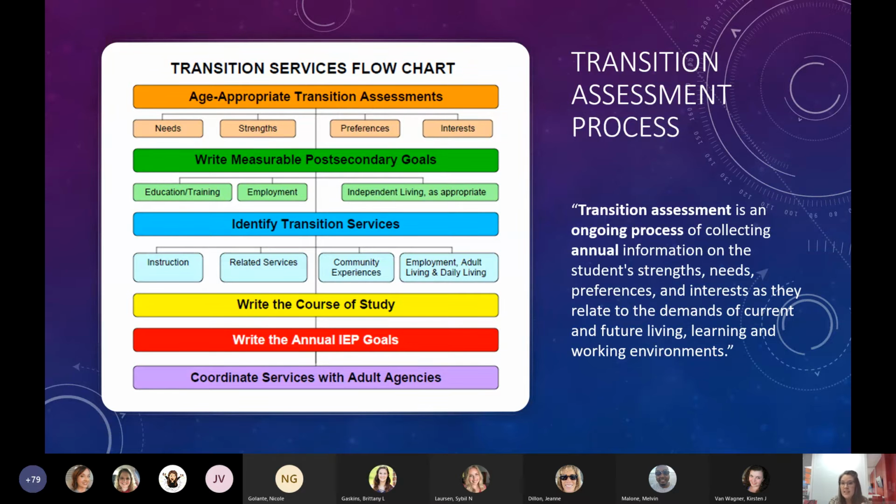Conversely, if the student is going to join the workforce after high school, maybe those goals address executive functioning or time management and scheduling, following a schedule, or even social skills and pragmatics that our SLPs can help us with.